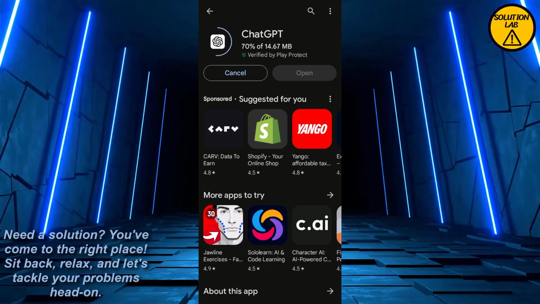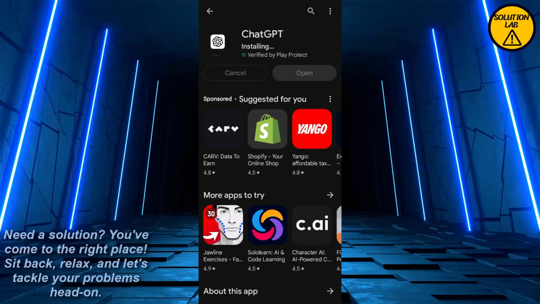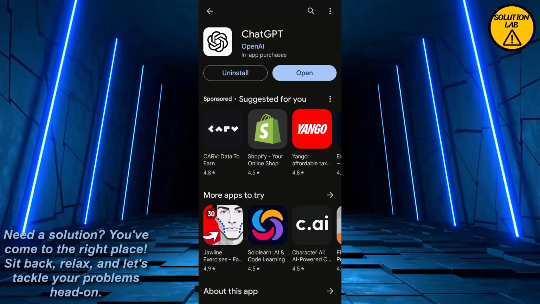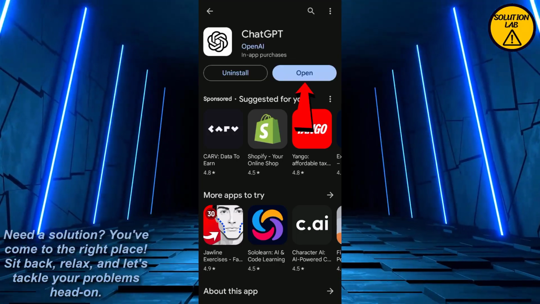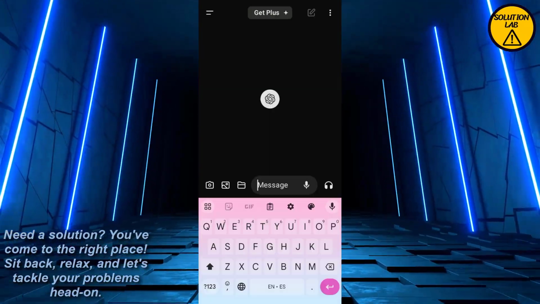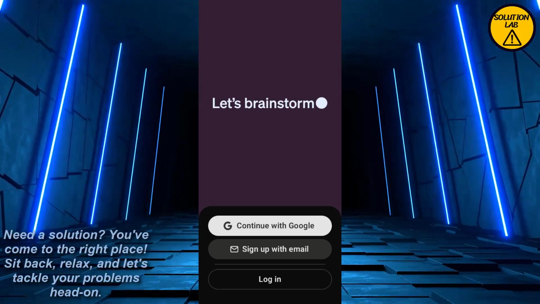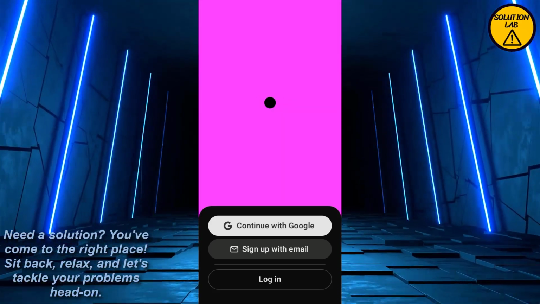It is just 14.67 MB, so it will not be a slow process. As you can see, ChatGPT is installing. Once ChatGPT is installed, you can just click on open from here or go to your home and you will find ChatGPT here. Click on ChatGPT and it will appear. From here, you can just log in to your account and use ChatGPT. And that is how you install ChatGPT on Android devices.